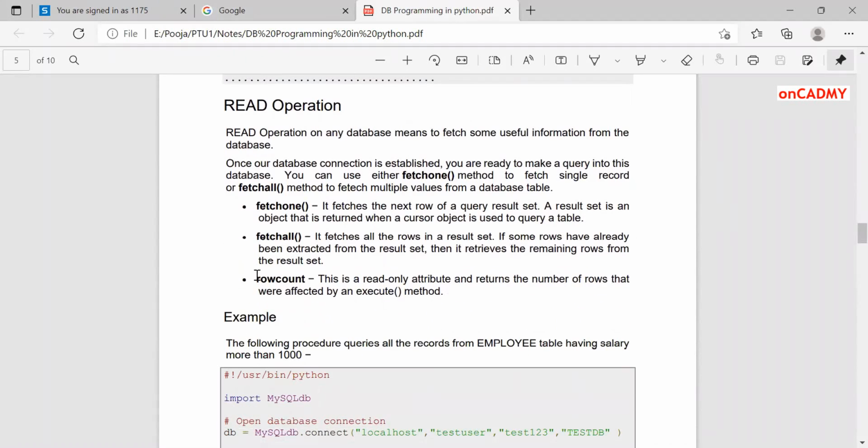Next is the read operation. What is a read operation? Read operation on any database means to fetch some useful information from the database. How to perform a read operation, meaning a select operation? For this, we use these commands. Once a database connection is established, you are ready to make a query into this database.